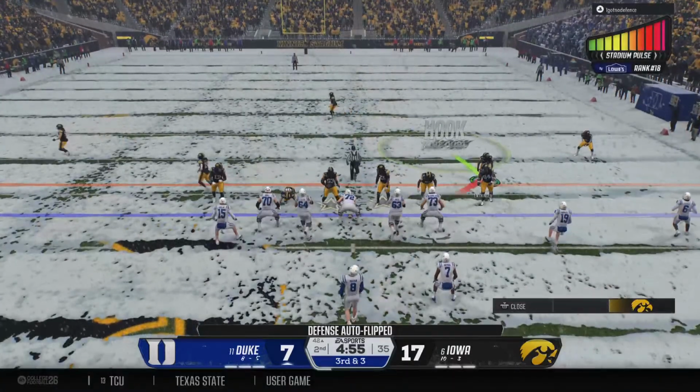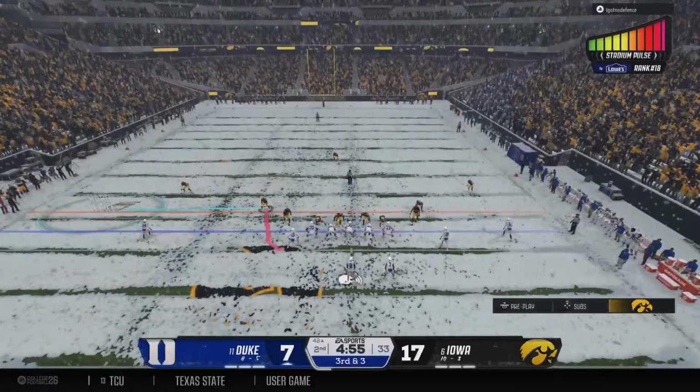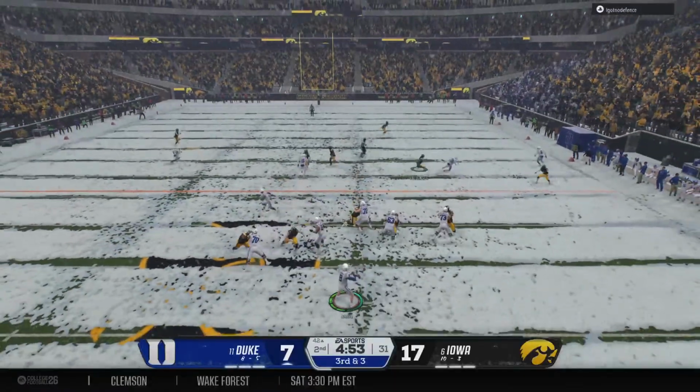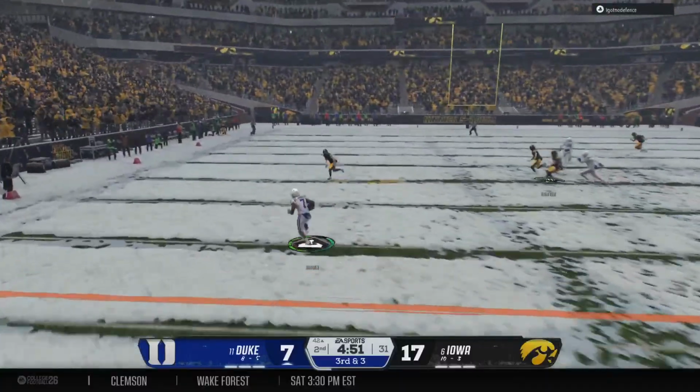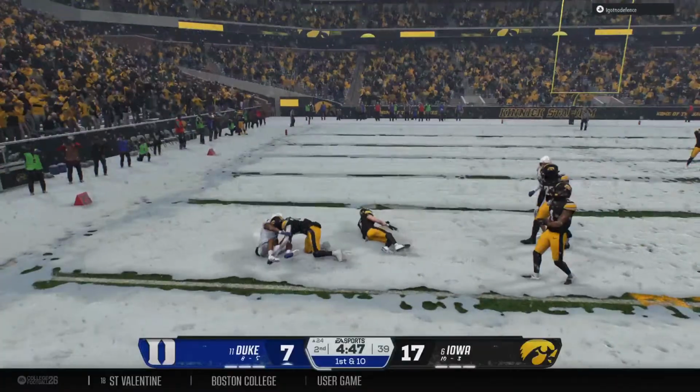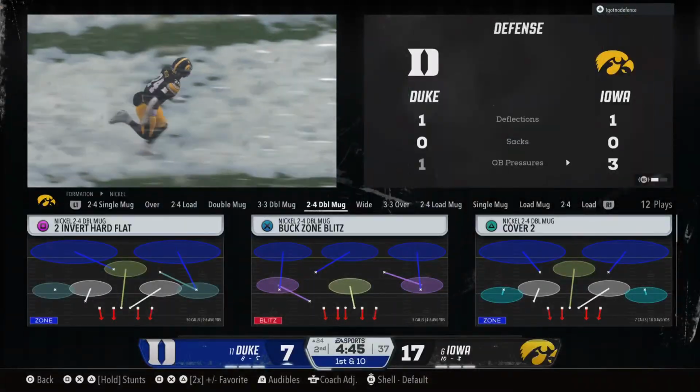So the incompletion sets up a 3rd down and 3. Looking to pick up the 1st down through the air. Grab near the sticks. It's Hayden. Now play more than enough for a 1st down. Sets him up at the 24.